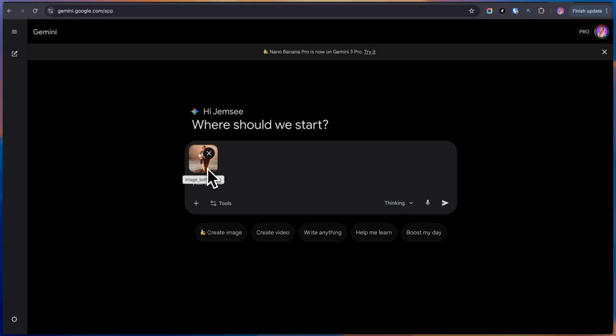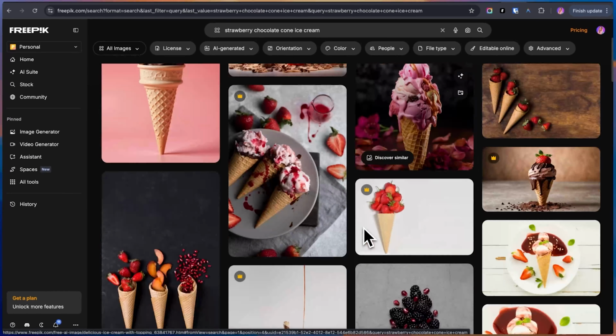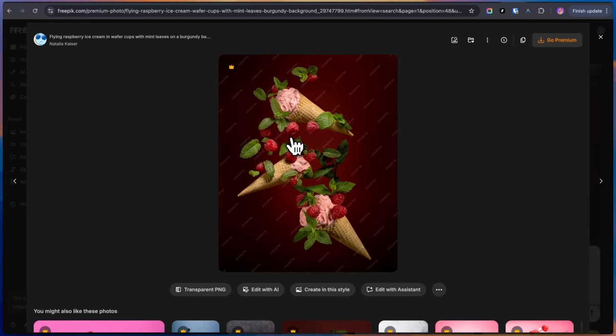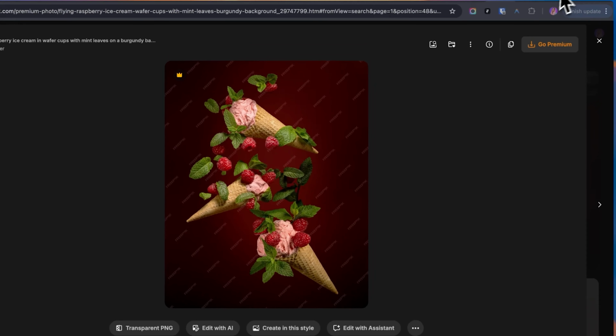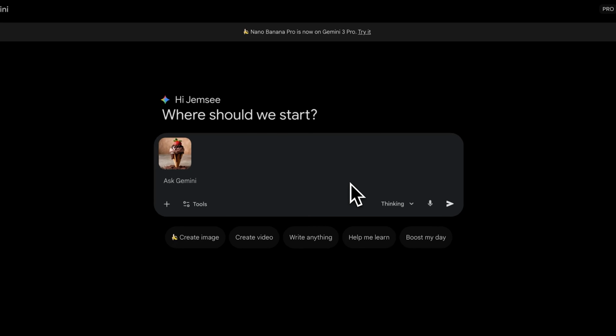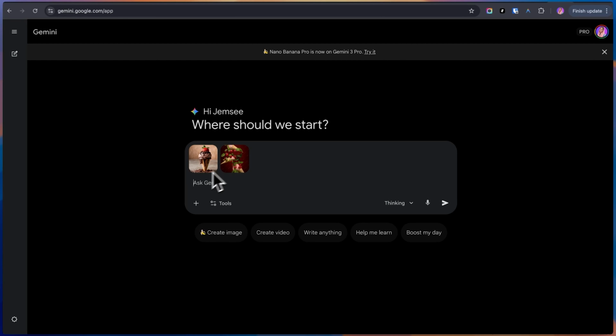We have selected this main cone image, but now we need a background image reference. So again, I'm going to Freepik. Let me search for the background reference. I think this reference image matches perfectly. So again, I'm going to take a screenshot of it, copy it, and put it inside Gemini. Okay, we have the two reference images, and here let me provide the prompt required for this.